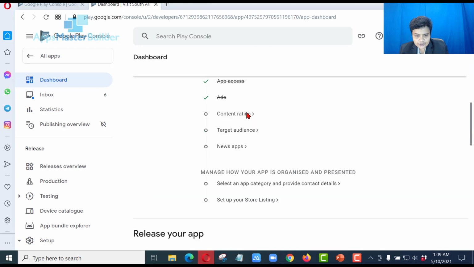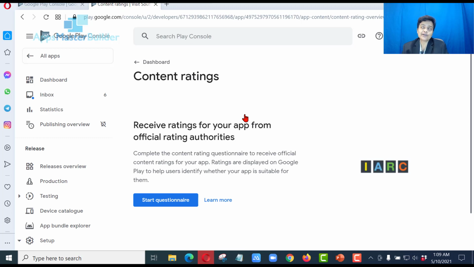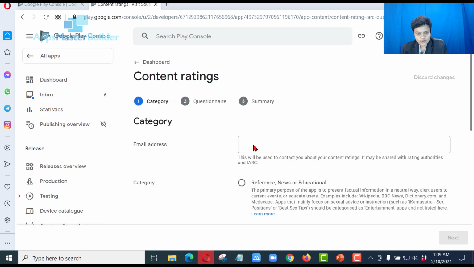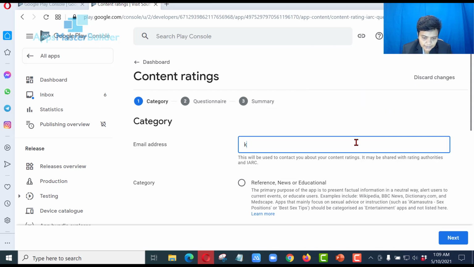Okay, so the next one is content rating. What is content rating, ladies and gentlemen? Content rating is that we have to give a rating to our apps, exactly like the movies. So how do we rate it? By answering questions. Okay, so I'm going to go here, click start questionnaire. For the email address, the easiest is we just click here and use the same email address that we have for this developer account. So I'm going to type here.